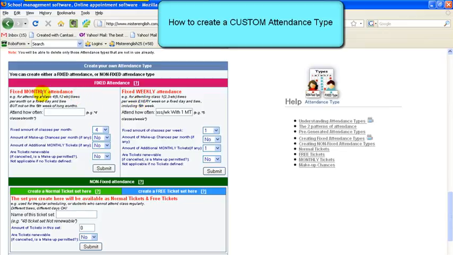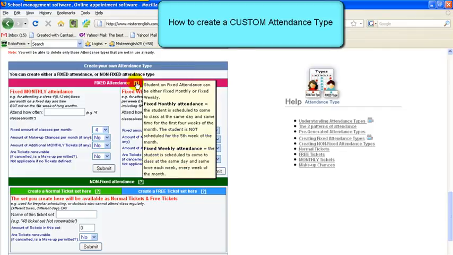Again, the glossary explains all of the differences between these, but I'll go over them very quickly. If you hover your mouse over this question mark, it explains it. Fixed monthly attendance equals the student is scheduled to come to class at the same day and same time for the first 4 weeks of the month. The student is not scheduled for the 5th week of the month. Fixed weekly attendance is defined as the student is scheduled to come to class at the same time and same day every week of the month.